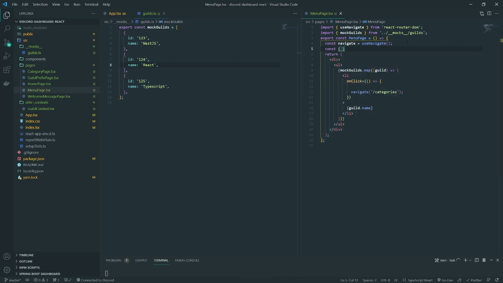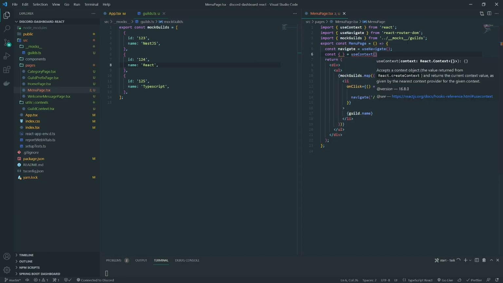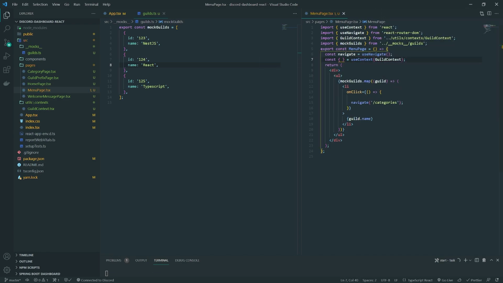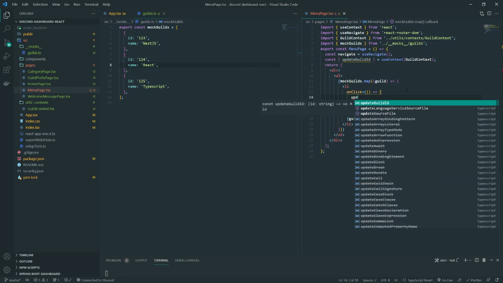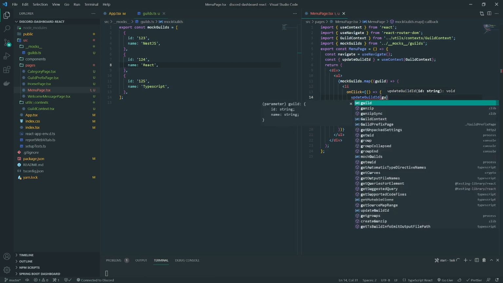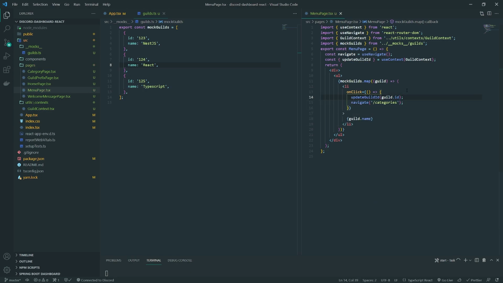So we'll go ahead and call use context, pass in the guild context, so we can get access to guild ID, but we don't need it though. We only need the update guild ID method. We can then go ahead and update that very simply by just passing in guild.id. So whatever guild is clicked on, it's going to update the context with that correct guild ID.